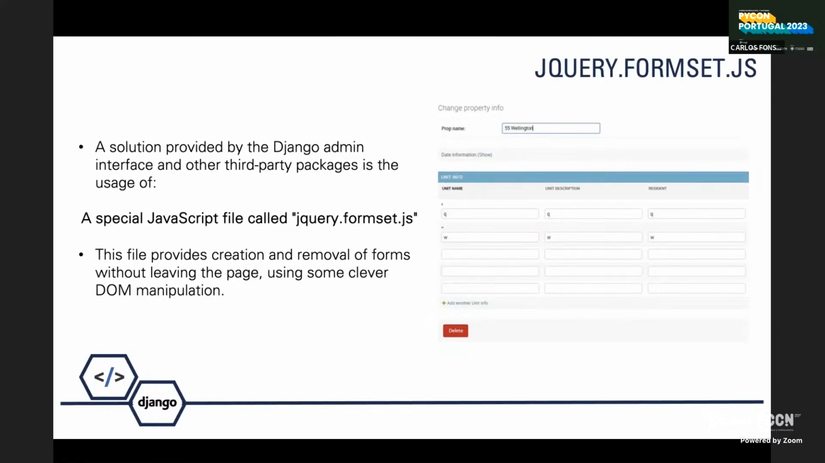And what it does is DOM manipulation, and it duplicates or clones parts of the form, or in this case, changes parts of the form. In the image you see here, we have this list of forms. Each row has a unit name, unit description, and resident. Each row is a form. If we want to add 4, 5, 6 units at the same time without refreshing the page, in this case, we just press add another and it will clone the last form and clear up the fields.